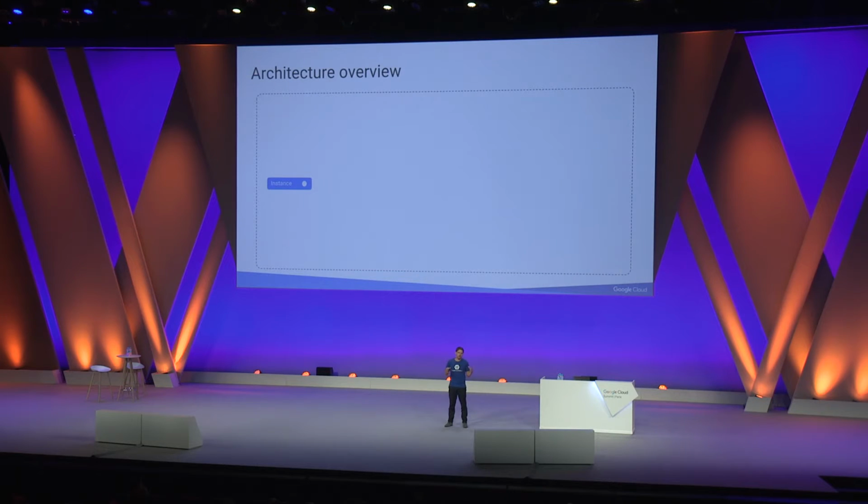So to talk a bit more about the architecture of Cloud Spanner, I want to synchronize on the terminology, so to say. Everything in Cloud Spanner starts with an instance. The instance is basically where you define how many nodes you want to have for your instance, so the horizontal scale of your instance, and the capacity of storage.